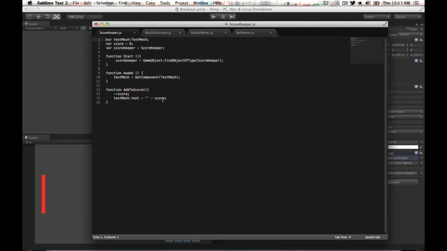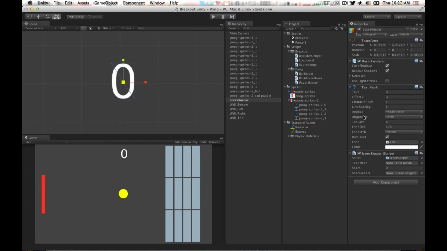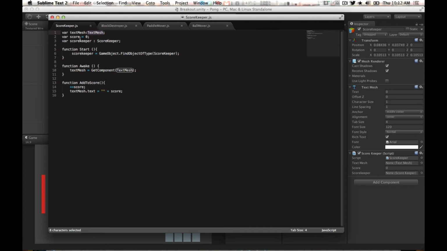So variable text mesh of type text mesh. So the first part is the variable I'm setting up to use in the rest of the script. The second part is the actual component that we're looking for, and that's this text mesh component of this object. Variable score 0, we're just setting the initial score, and then variable scorekeeper of type scorekeeper. We need this. It's going to be finding itself, which is a little funny, I guess, but we need that to happen. It's just a bit of stuff that we need to be in there.